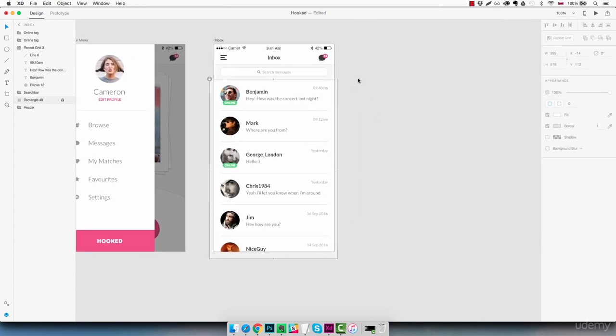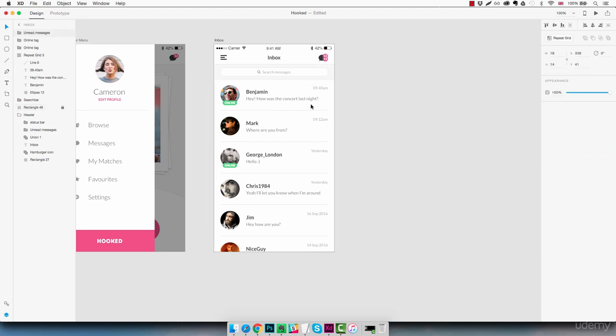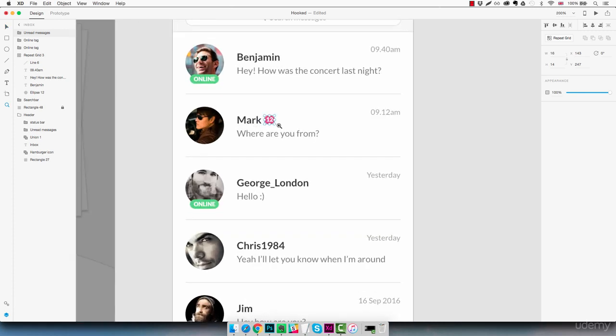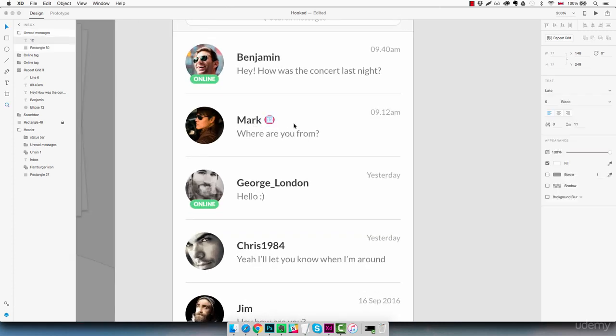Alright, so now we can add a little unread message counter next to one of our users, which we actually already have here, so it's just a matter of copying and pasting it and moving down next to our second user, and we can actually change the number as well to a random 8.